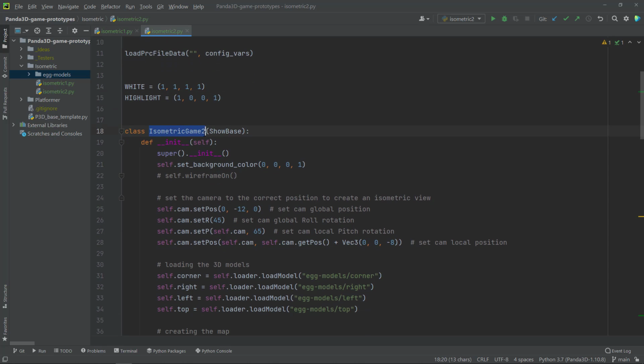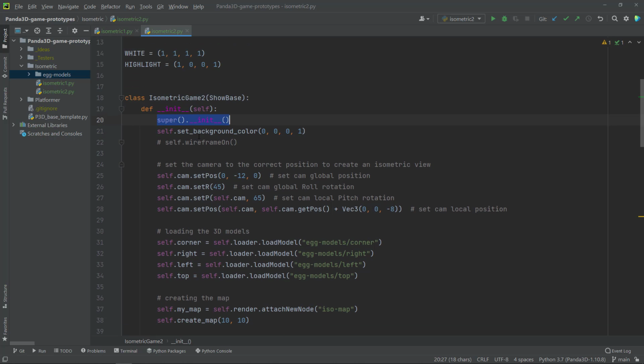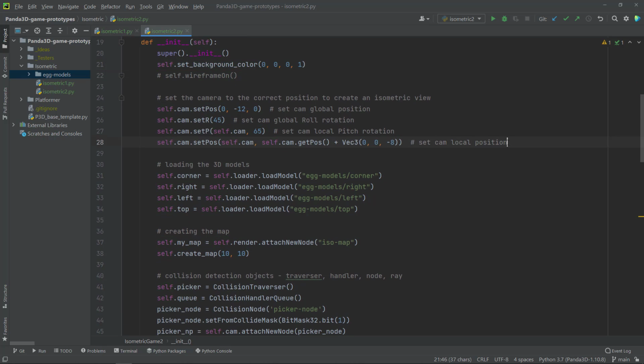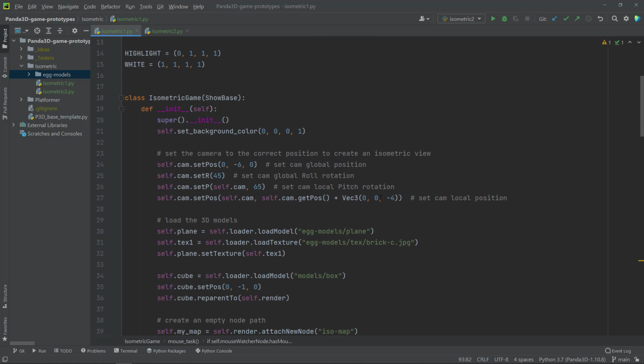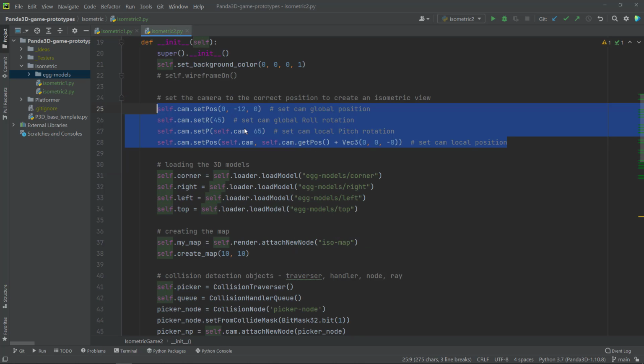Here is the isometric 2 game class, also inheriting from ShowBase, and also creating an init method and calling the ShowBase init method, and also setting the background color to pure black. Here the settings for the camera position and rotation are almost the same as from the first scene. The only difference is that in the first scene I moved the camera on the y-axis -6, but here I'm moving the camera back on the y-axis -12.